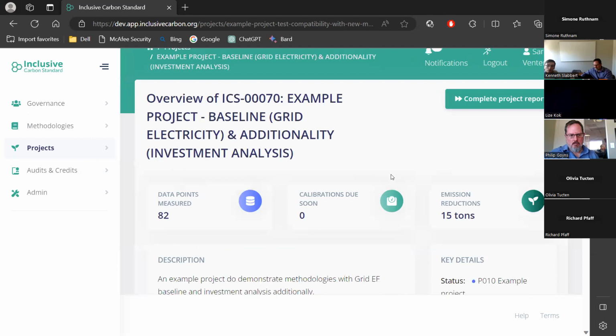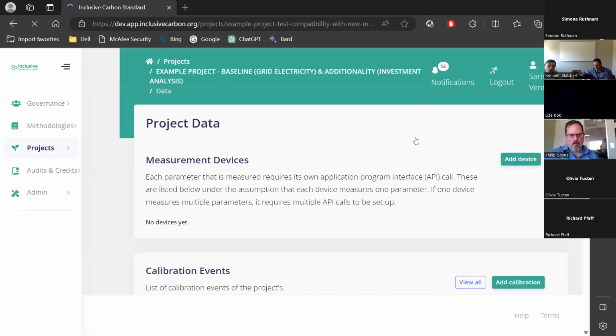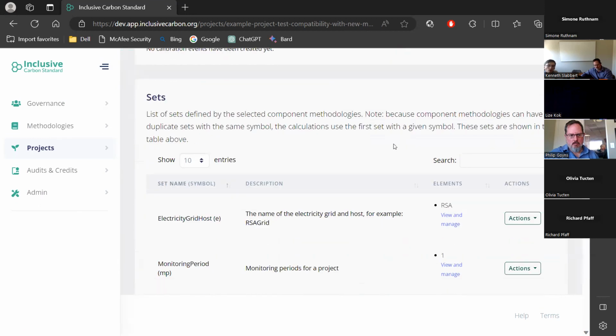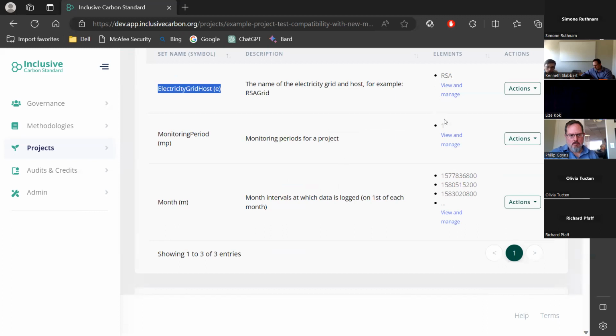We're going to look at the document and data. You see here, so here are sets for everything. So we've got that same electricity grid host. We're looking at South Africa. We just have one monitoring period as an example, and then the months are there from last time.